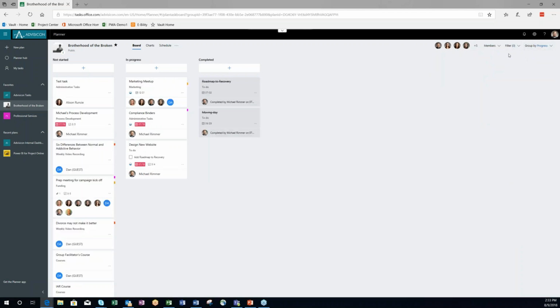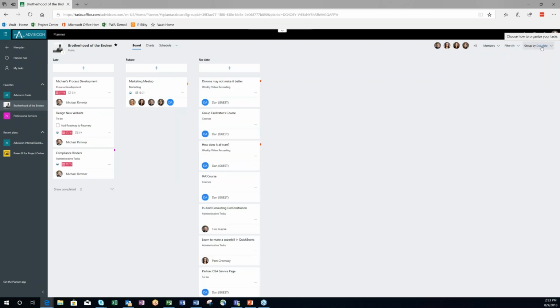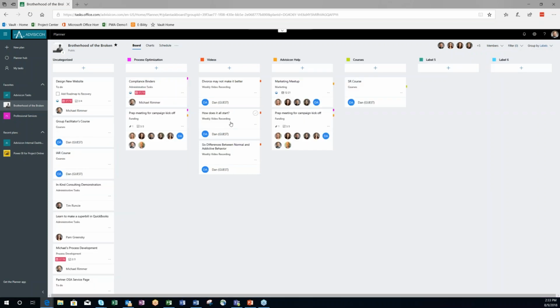We can group it by progress: not started, in progress, or completed. Those are the only three progress states that you can assign a task. Group it by due date, which is late, future, or no date, and then labels. And I'll talk about labels here in a little bit when we talk about creating tasks. But essentially, you can create different colored labels on the top here, and those would be the same labels that you see attached to the side of a task.